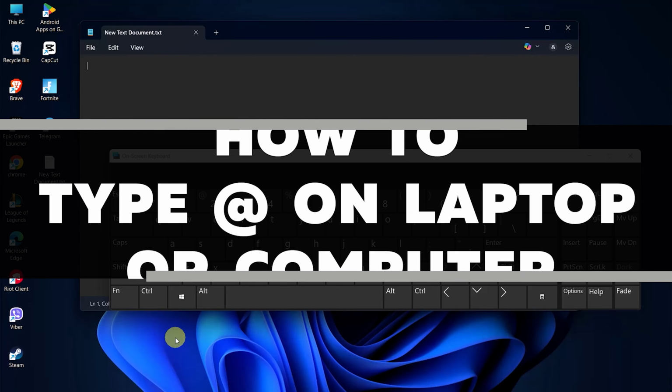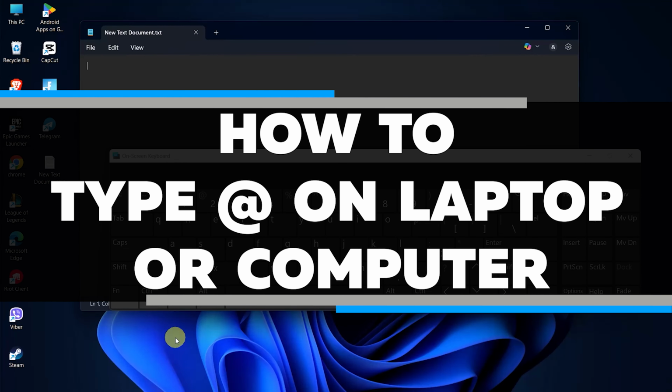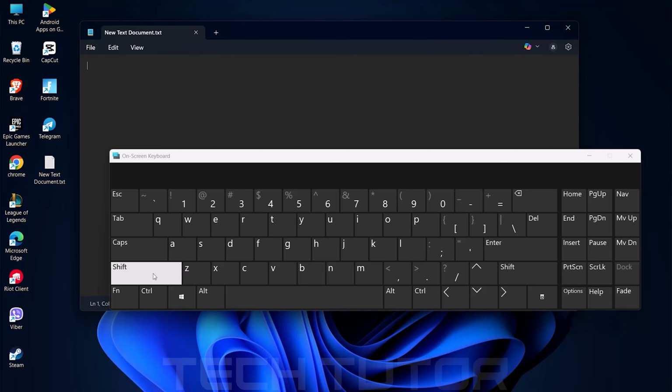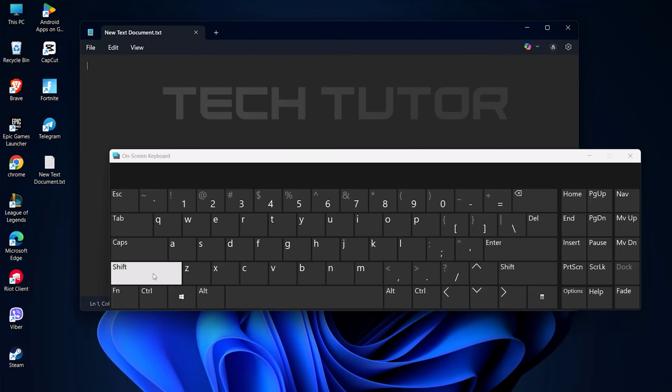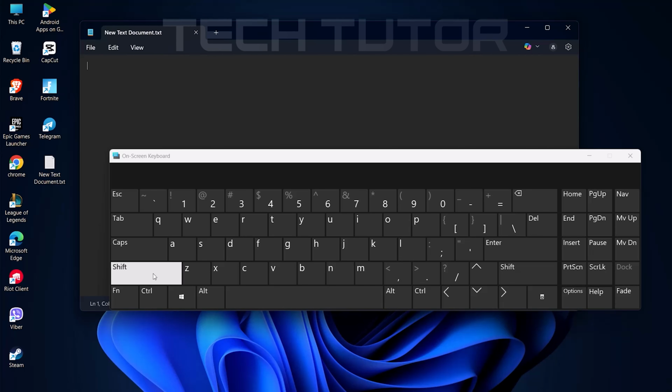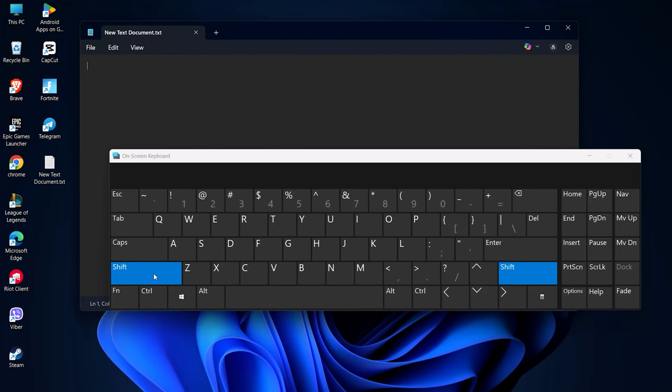In this video, I will show you how to type the @ symbol on your laptop or computer. First things first, locate the Shift key on your keyboard. This key is usually found on both sides of your keyboard and is essential for typing uppercase letters and special characters. Now that you've found it, press and hold down the Shift key. Make sure to keep it pressed while performing the next step.